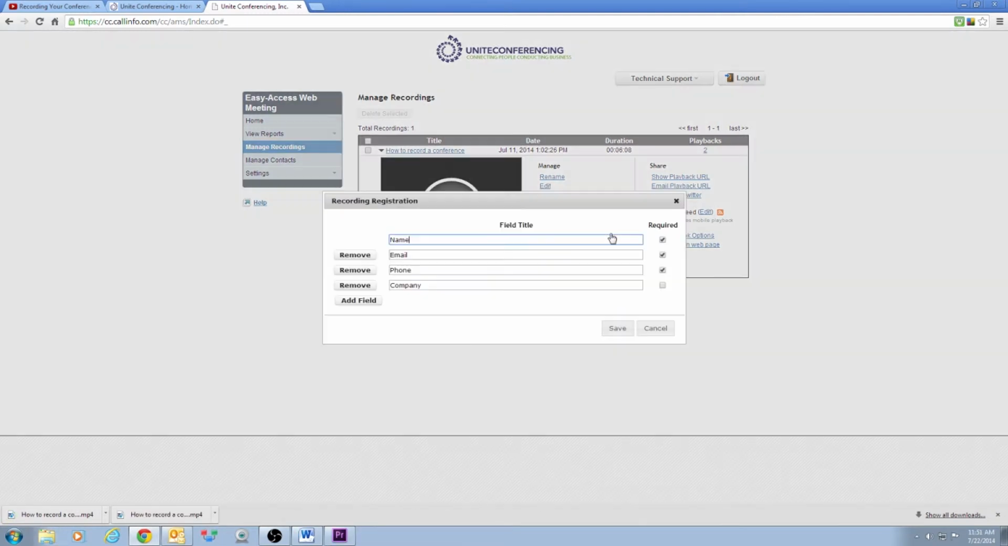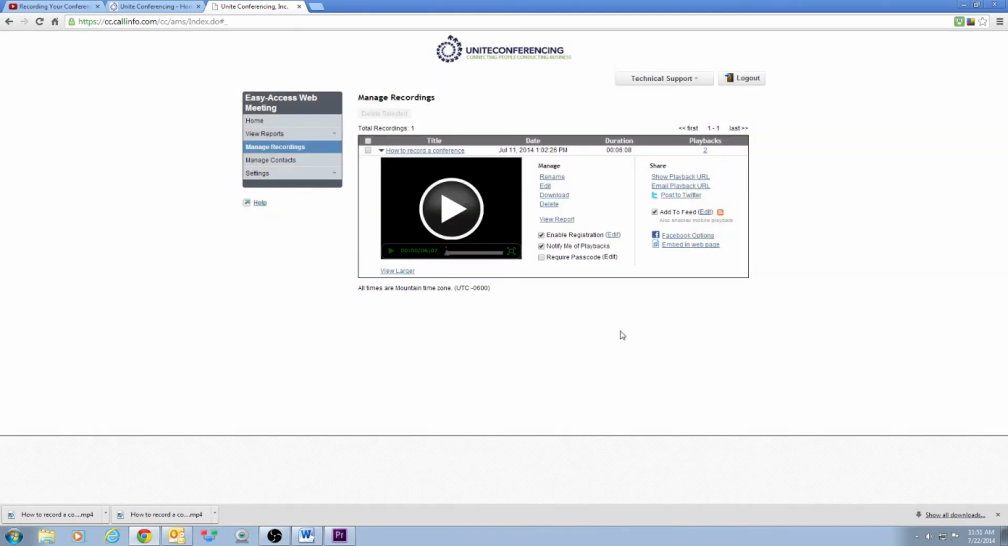You can create up to 6 fields to capture from your listeners. On the right-hand side, you can make those questions required fields to be answered. When finished, click on Save. You can also turn on notification of playbacks. This will enable automatic emails to be sent to you whenever someone registers to listen to your recording.